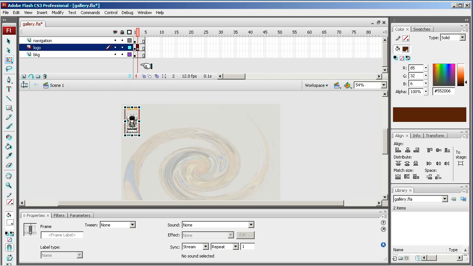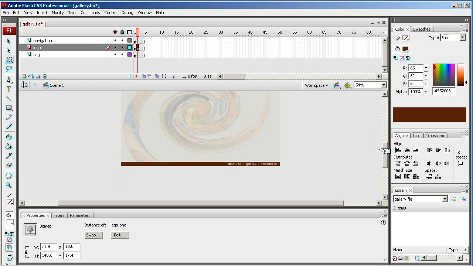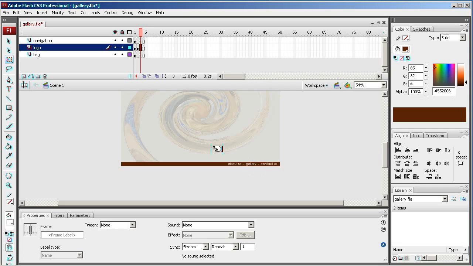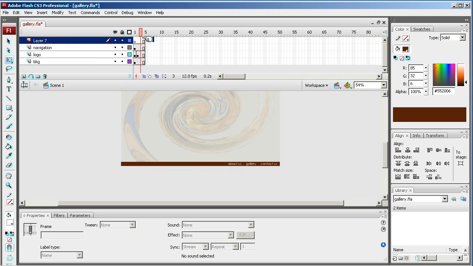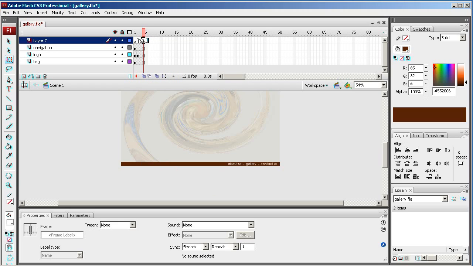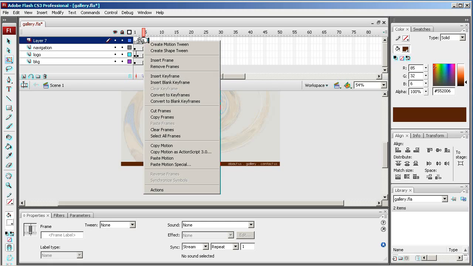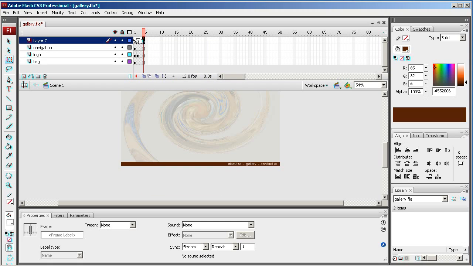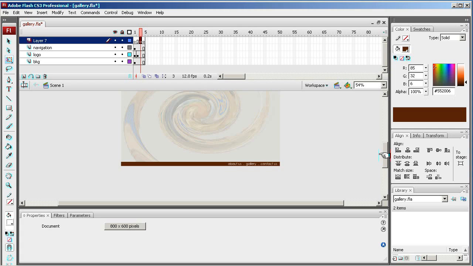So for frame 3, which is this one, we're going to put the gallery in. So for the gallery, I'm going to come up here, create a layer. Then I'm going to come in here at frame 3, and I'm going to insert a keyframe. And then at frame 4, I'm also going to insert a keyframe. And now I'm going to start to put my nav block in here.